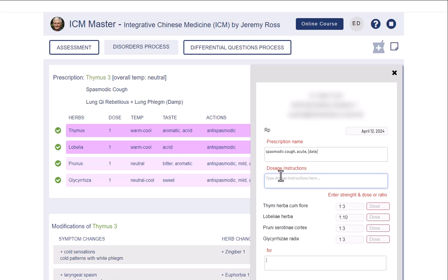In the dosage instructions field, we write the size of the prescription bottle. For example, 200 ml bottle. And on the next line, the daily dose, 5 ml in 25 ml of water 3 times per day. In this case, because it's a preset, we leave the strengths and the ratios of the herbs unaltered. So we enter the ratios as they're stated in the prescription table.